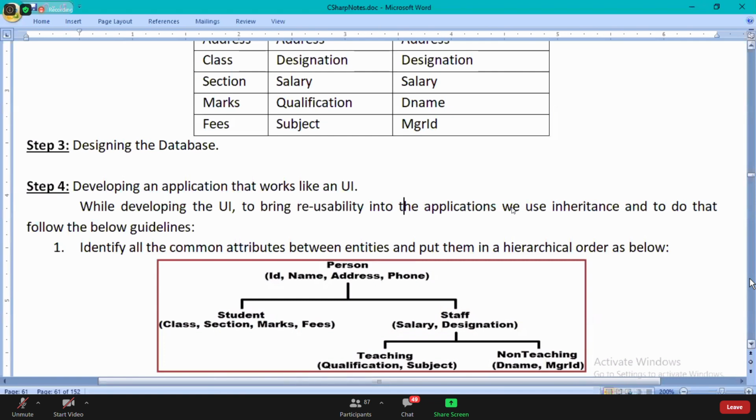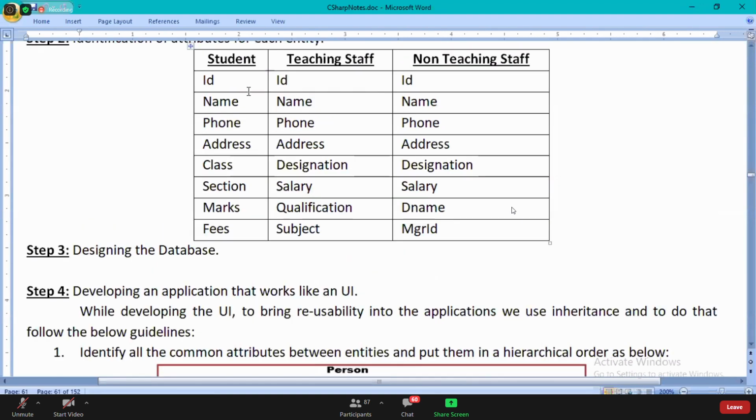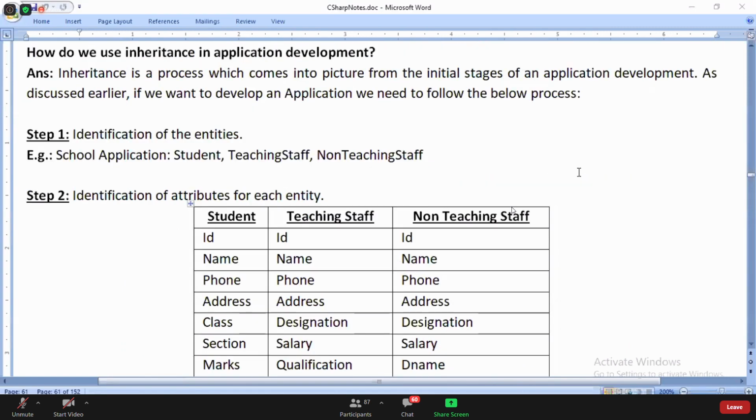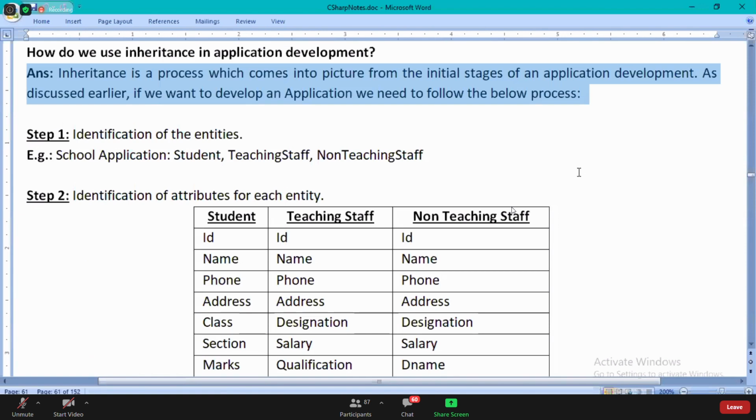Do you have any duplication anywhere? That is exactly what you require. So read this paragraph. In the starting of your application development only, we think of inheritance, not somewhere in the middle. In the starting days of application development only, we think of inheritance.